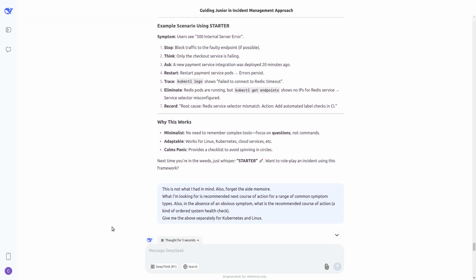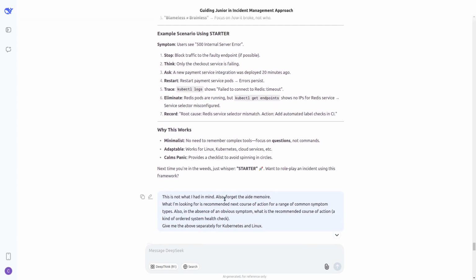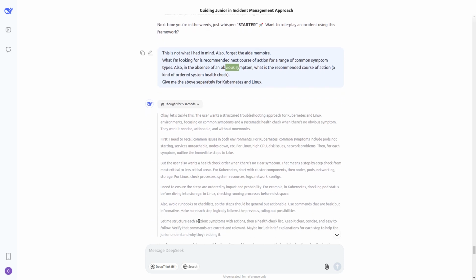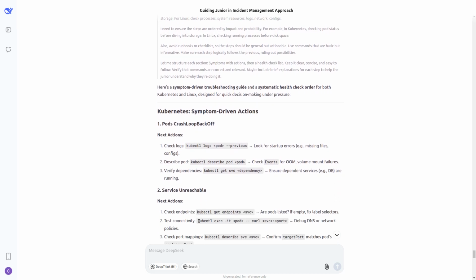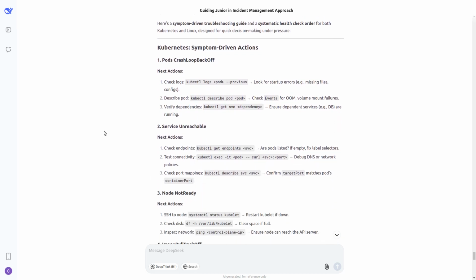I said this is not really what I had in mind, but forget the acronym. I said what I'm really looking for is common symptoms, as we call them. What's the next course of action? And also, if there's no obvious common symptom, what would you recommend to do, and in what order? So here it goes, and I think this is the last thing I asked it to do. And it gave some examples here.